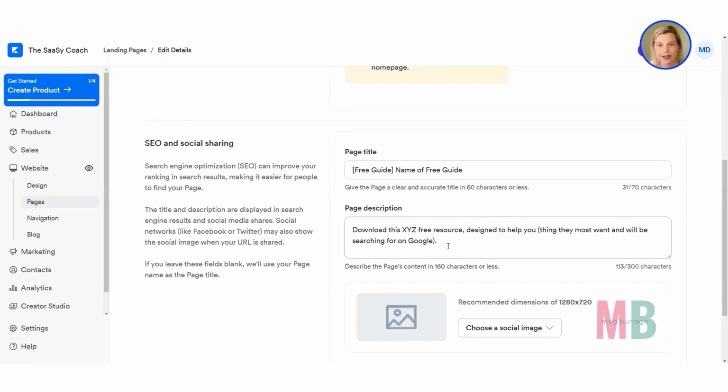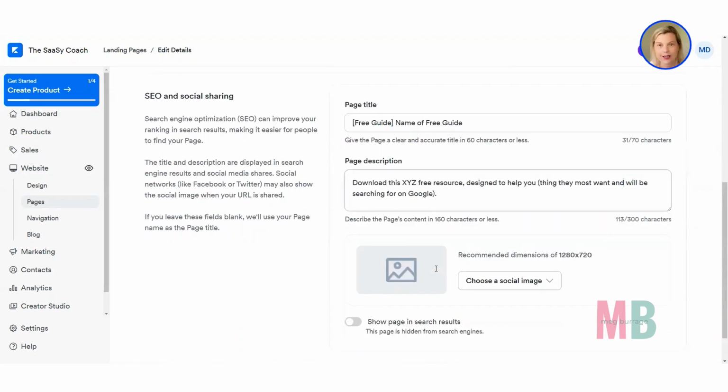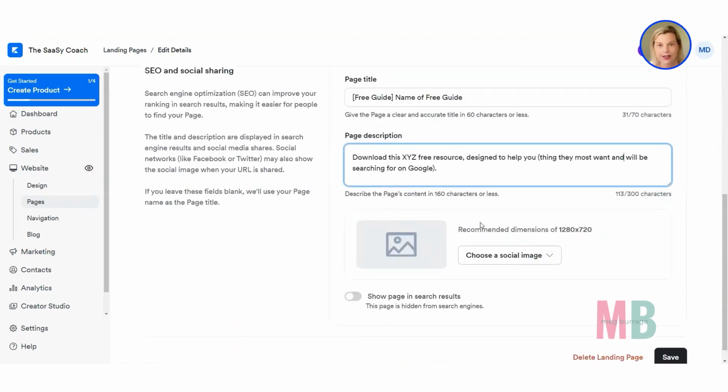So put a description in there that is clear. You can see that it suggests that you make it 160 characters or less. If you go crazy, it's not going to save. It'll come up with a little red warning sign to say too long. So if you want it to actually display the text that you've written, keep it to 160 characters, and then put an image in there that is representative of that free resource.